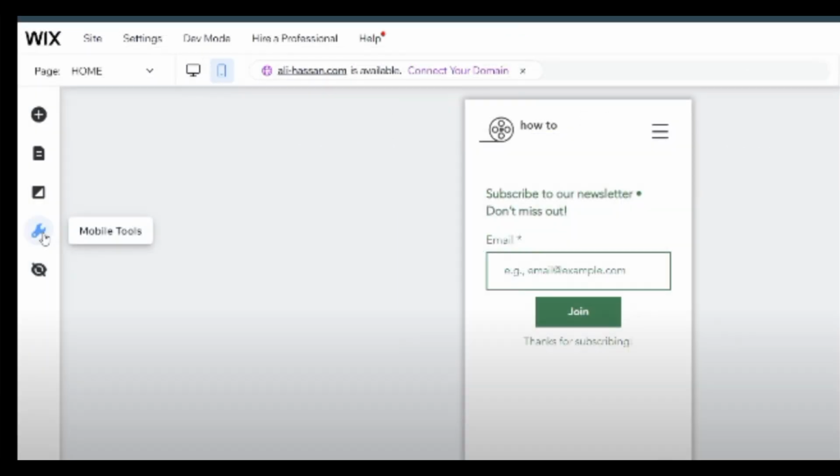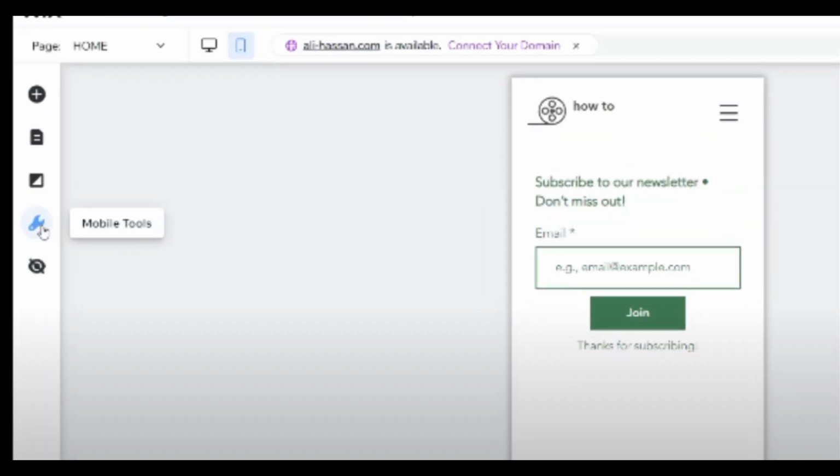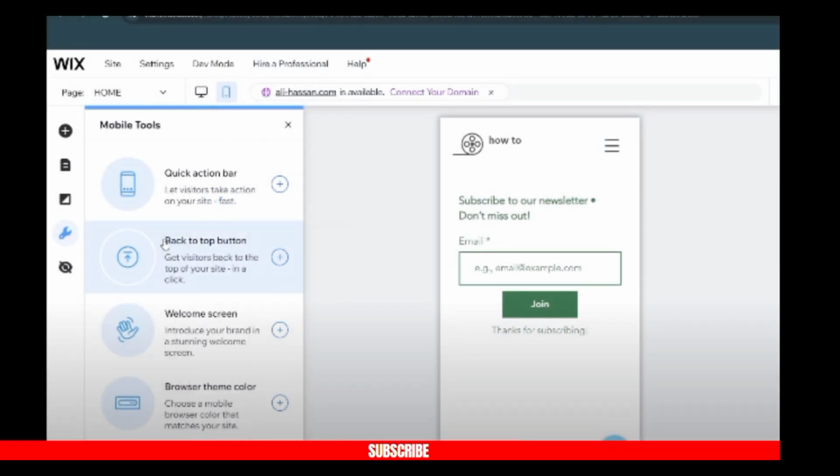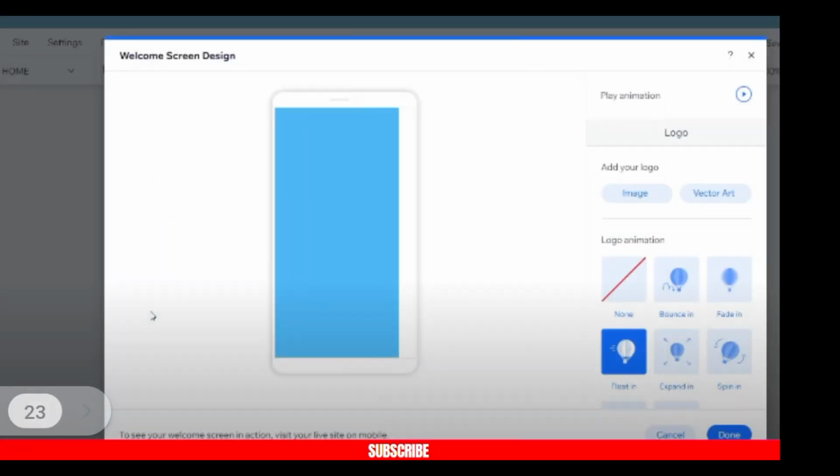Now you will be able to see on the left side an option that says mobile tools. Click on it and now the editing is started. Now you can add a quick action bar, back to bottom, welcome screen, browse theme color. From here, select the option that says welcome screen.